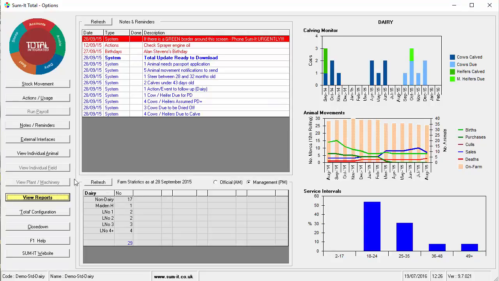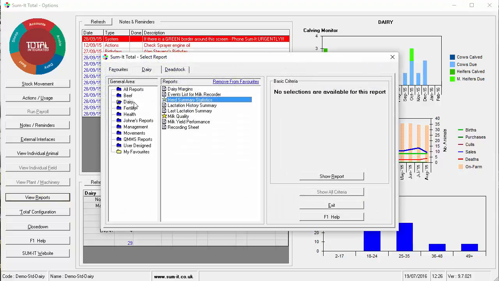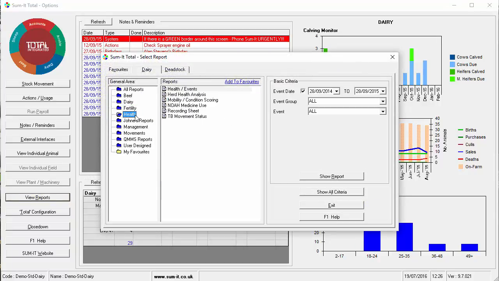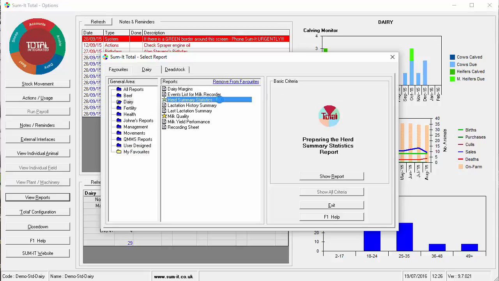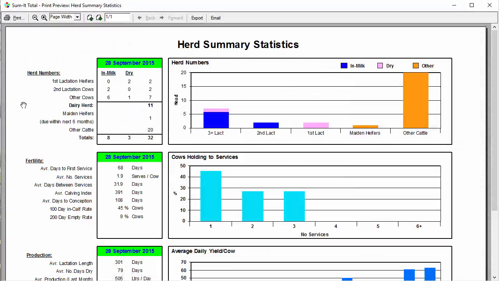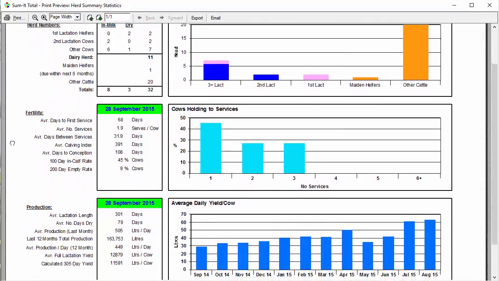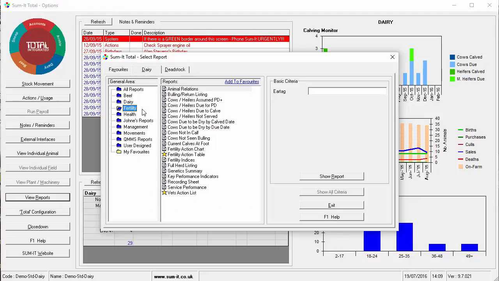Our extensive range of reports in Total Dairy are separated into a number of folders such as Dairy, Fertility, Health and Movements. You can have your own list of favourites in this section too. Click on the Dairy folder to review the current key performance indicators from the Herd Summary Statistics report. The Fertility folder includes a number of action list reports, which you can also access from the initial Notes and Reminders screen. Note that you can change the default criteria before compiling the reports, here and here.